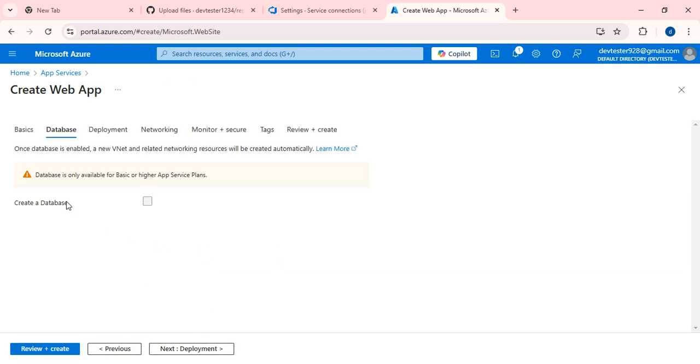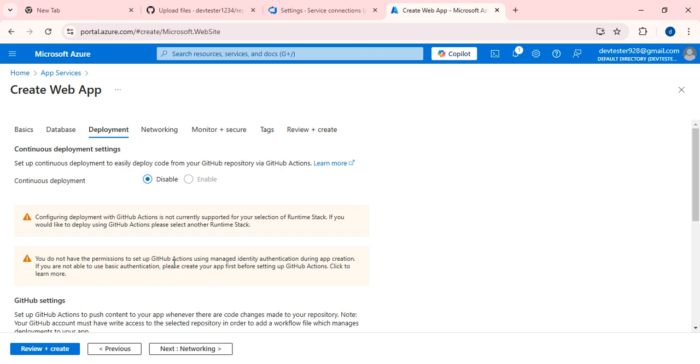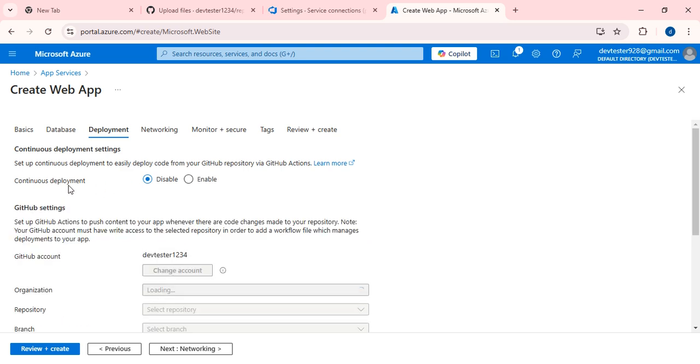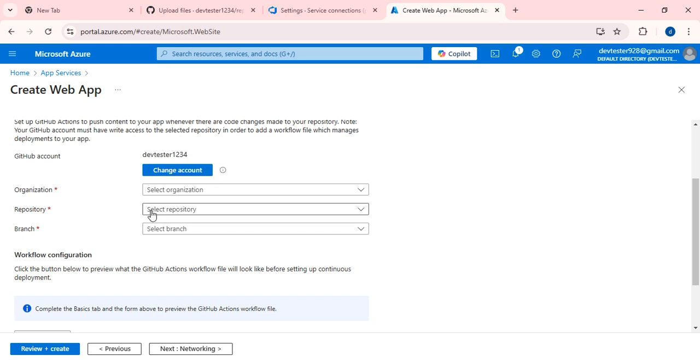Okay, database, no, it's not required. Deployment, continuous deployment. Here it is in a disabled state now. I just want to enable it. Okay, fine. As I already linked my Azure portal to GitHub, that's why it is showing here. If you want to add a new account, here you have the option to change account. You can sync this Azure portal to your GitHub account as well.